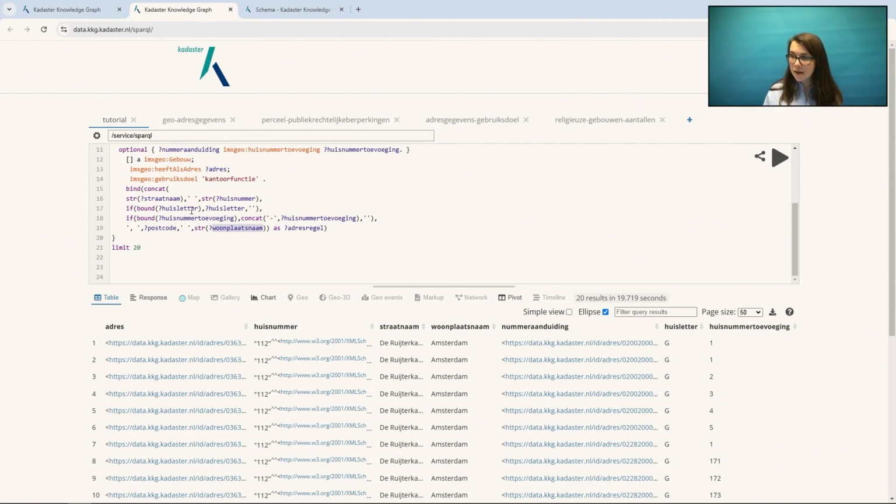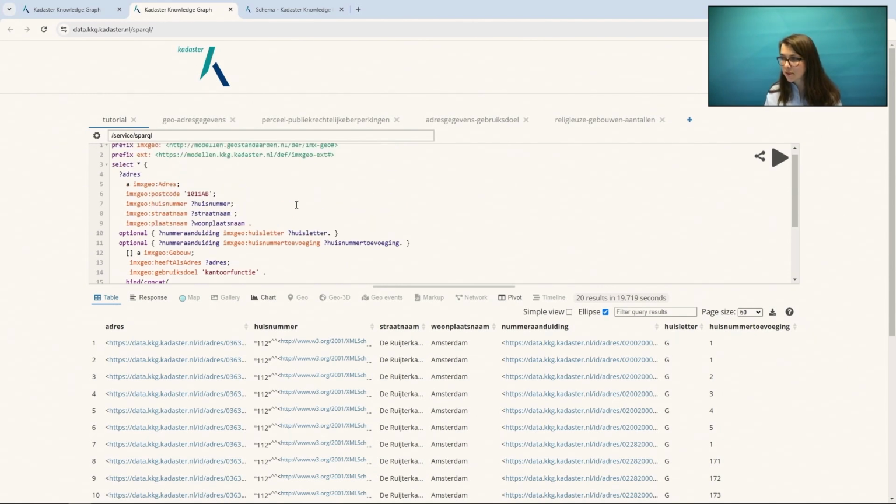In this case, if the house letter is bound, then add the house letter to the, in this case, adresregel, this description of the complete address. And if not, then leave it blank. That's what we're basically adding with this if function. You can do this for all optional clauses.